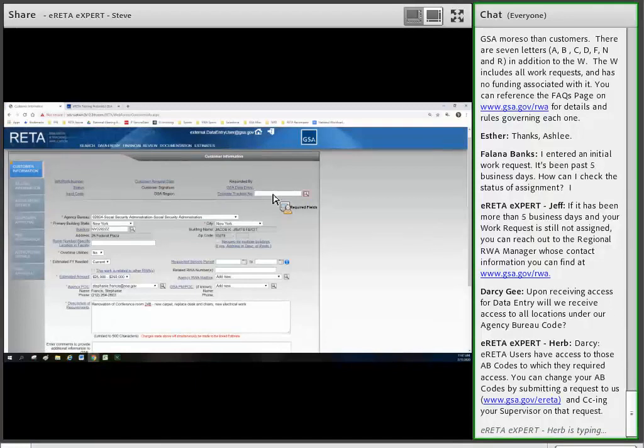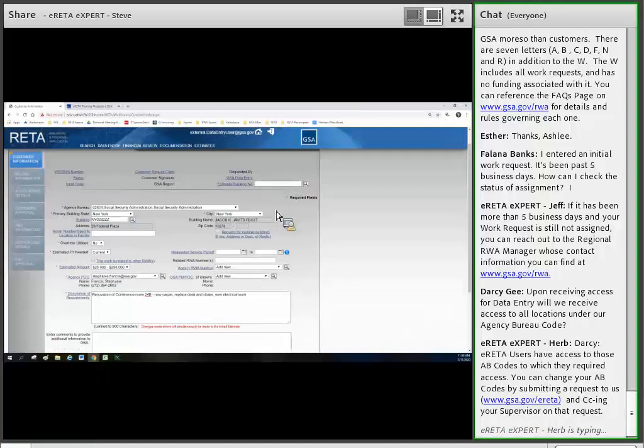If you do not have an estimate tracking number, and this would be typical of projects, not anything that's an overtime utility, you would just leave this blank because you are submitting this work request to get an estimate from GSA. So that's kind of your intent here. So that would be blank.